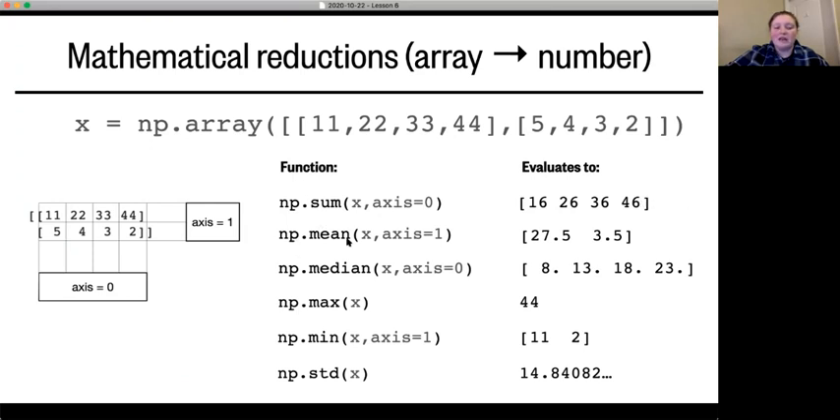Similarly, if we do a mean and we say x axis 1, that means it's going to do it along the rows. So it's going to do the mean of each of the rows, which in this case, 11 plus 22 plus 33 plus 44, all divided by 4, is 27.5. And 5 plus 4 plus 3 plus 2 divided by 4 is going to be 3.5. So that's going to be our solution to the mean of the rows. Now, if you wanted to do the mean of the columns, you would just do a 0 here instead.